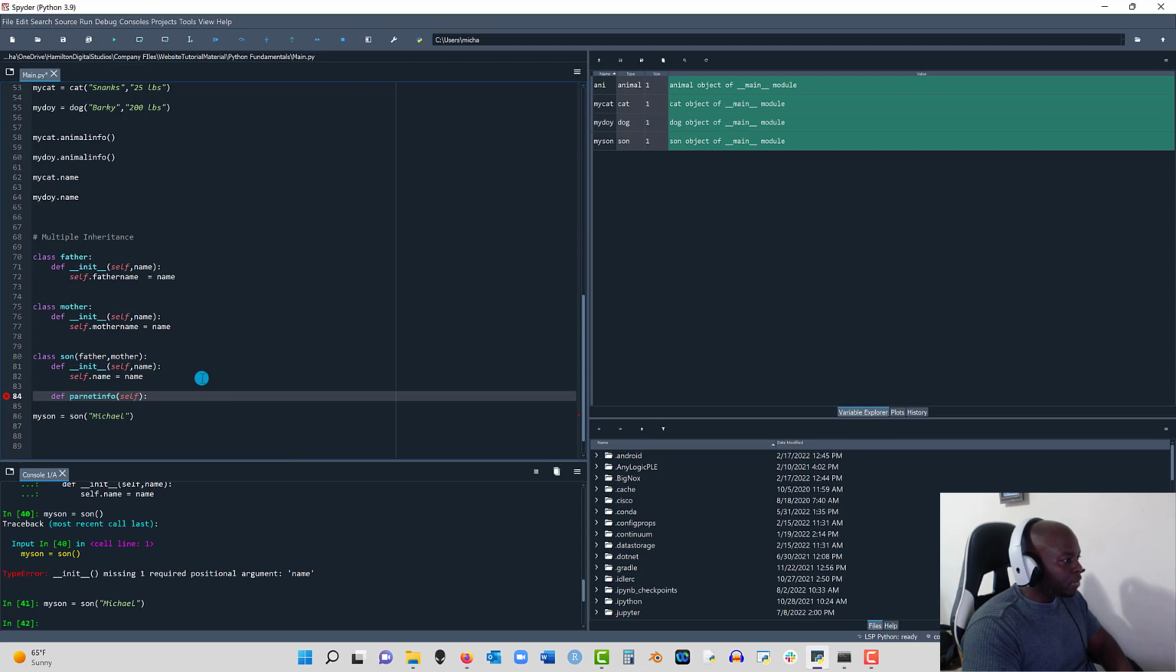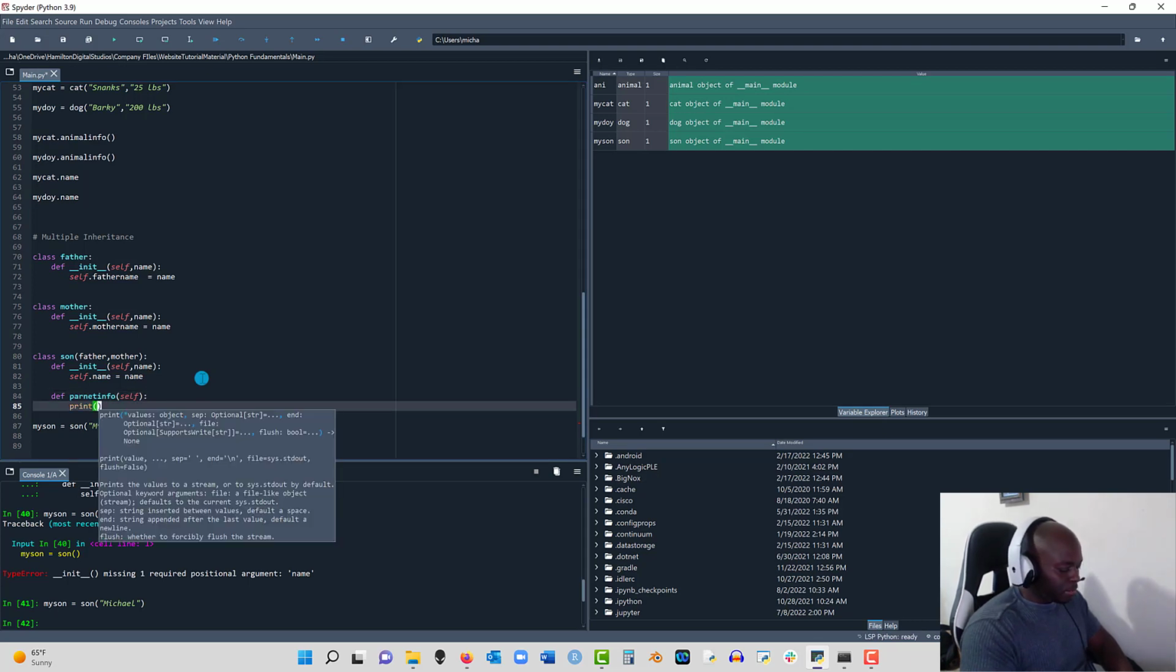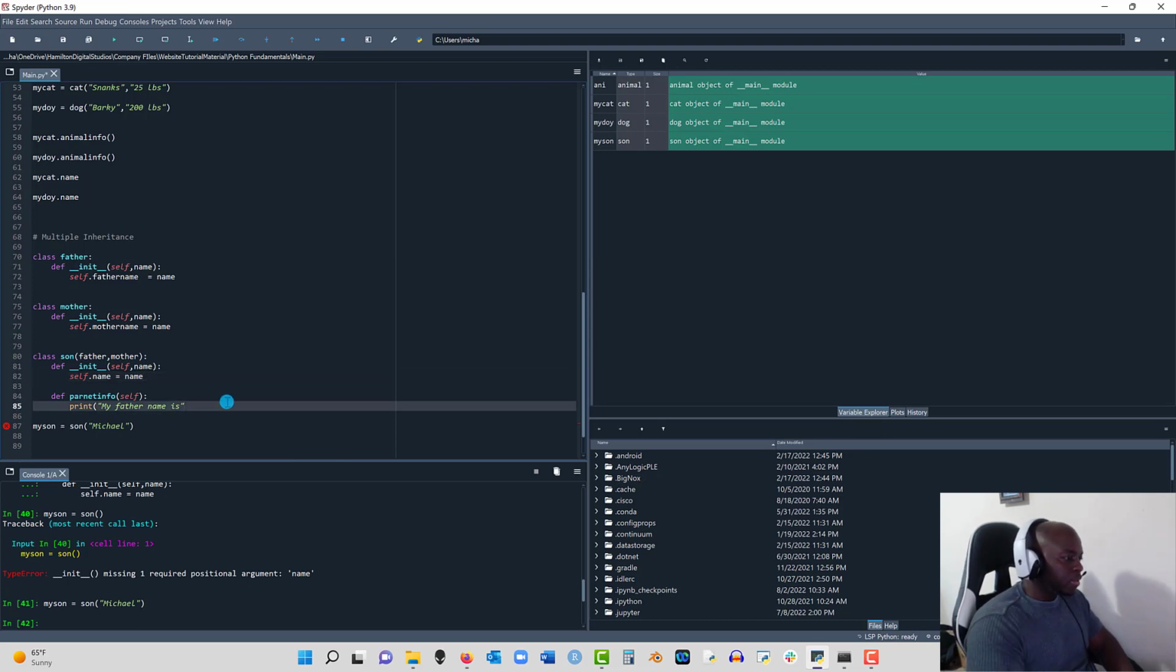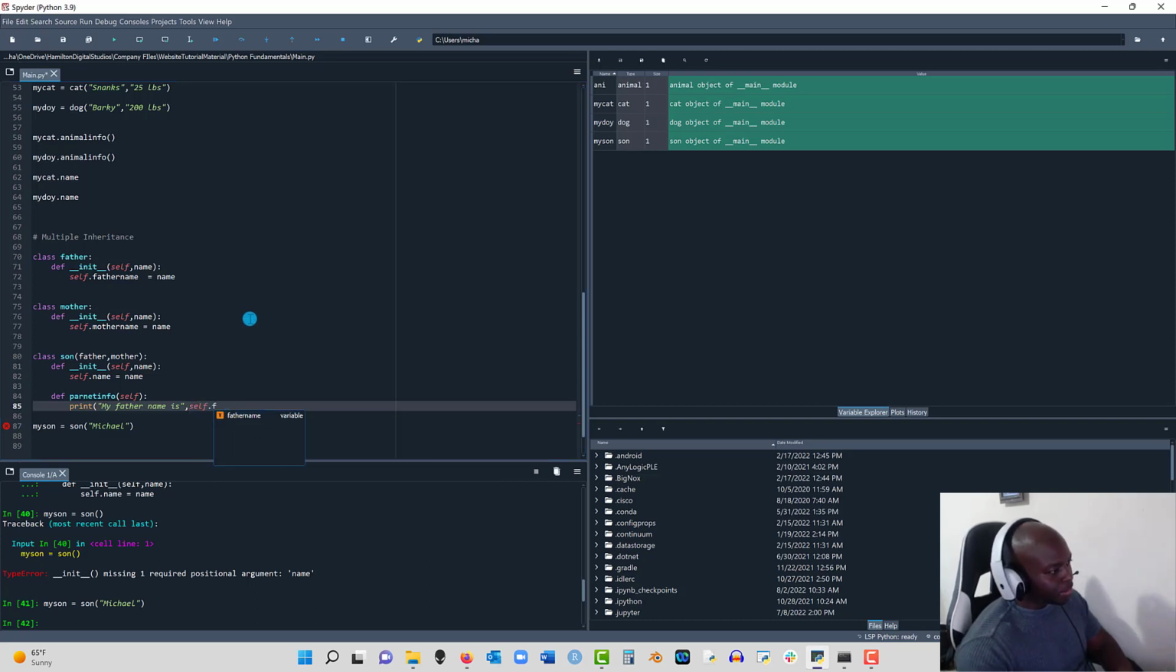And then all I want to do in this function is just print. It's just going to print out my father's name and my mother's name. My father name is, comma, then I can say self dot father's name. You see how it pops up? Even though son doesn't have father name, because it's inherited, it has access to this father's name.